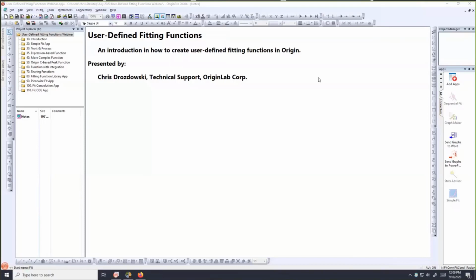I'm going to start with the simplest way to do it with our Simple Fit app. And then I'm going to introduce the various tools associated with fitting and defining fitting functions. I'm going to create four fitting functions, including one that's a peak fitting function and one that's a fitting with integration. Then I'll show you how you can share your fitting functions with others. And finally, I'll introduce some of our apps related to creating fitting functions.